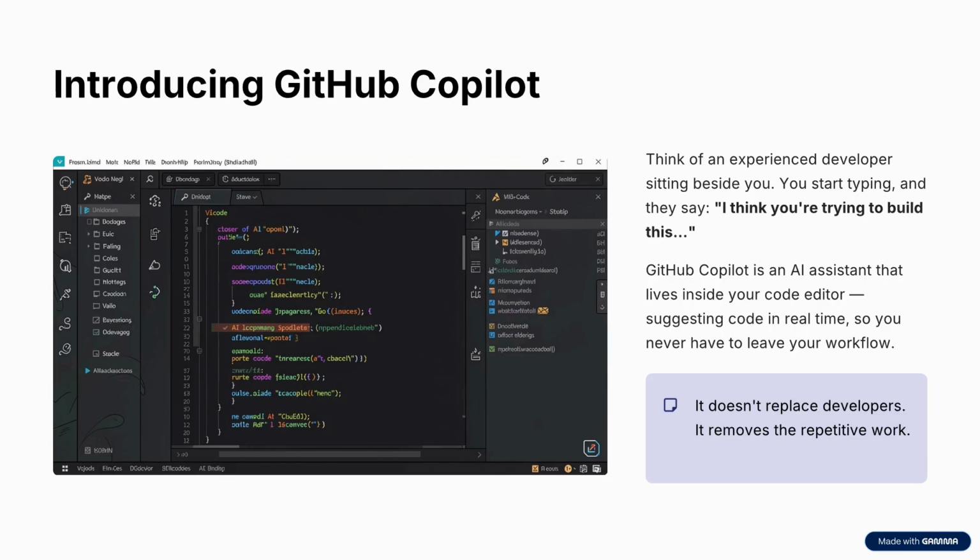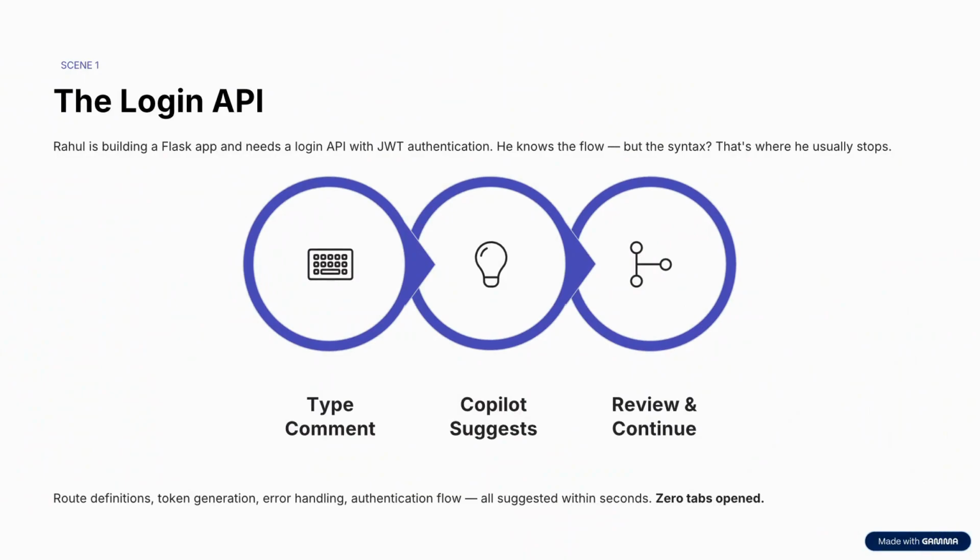In scenario one, Rahul has a task to build the login API for his Flask application. Rahul understands how the flow of API authentication works. User logs in, validate the credentials, generate token, return response. Simple, right? But then suddenly he stops. He thinks, wait, what was the JWT syntax again?